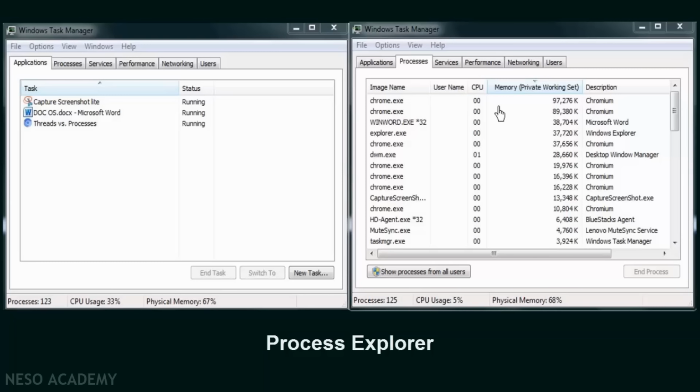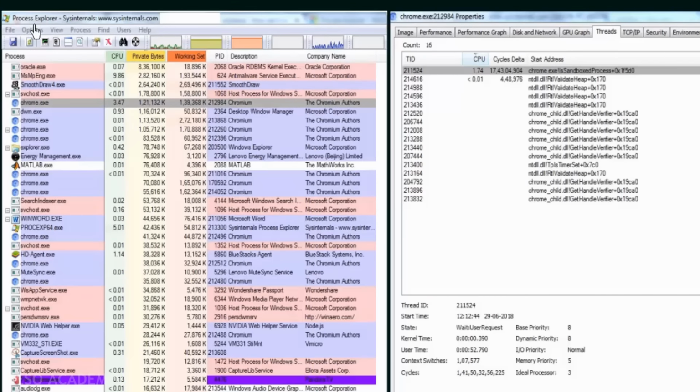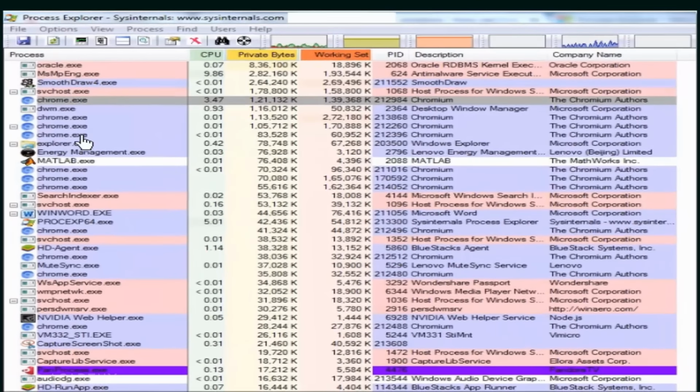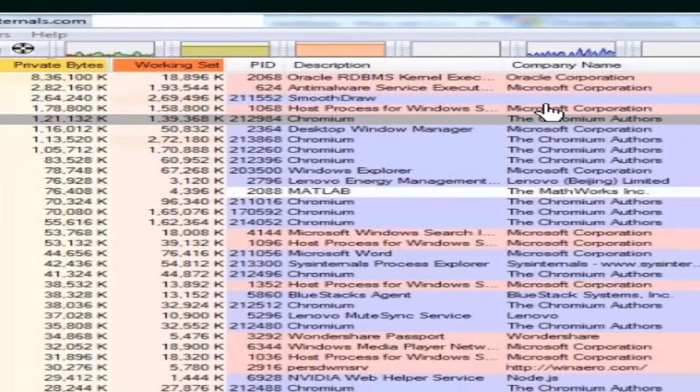You can download the program and it will show you even the threads that are running for each program and for each process. This is how Process Explorer looks. It is a very small application. You can download and install it, and you can see the processes as we saw before. For example, here I have the chrome.exe process running, and if you right click on it and go to Properties, then you can see the threads.